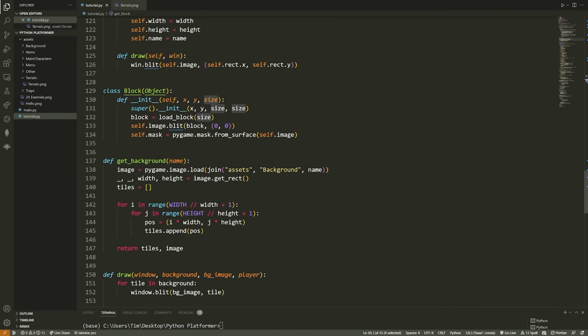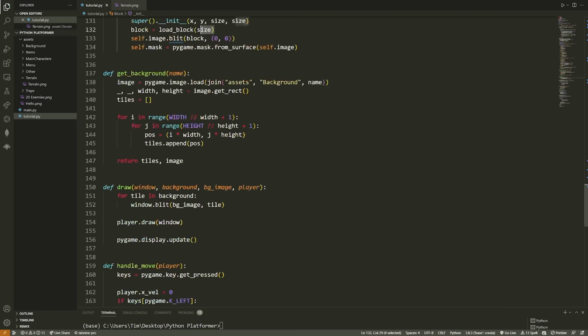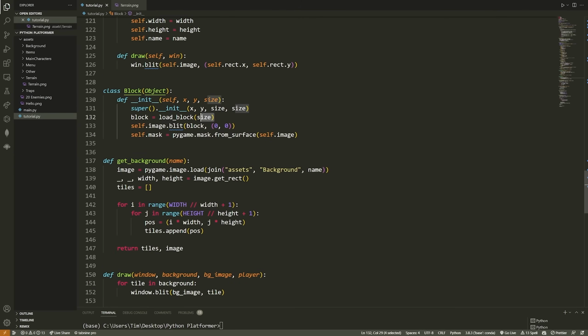Okay, so now for block, we have get block or load block. Did I call it load block or get block? I called it get block. Okay, so let's change this to be get block. All right, so we now have our block. Let's draw a block on the screen, and let's do some collision with our blocks.